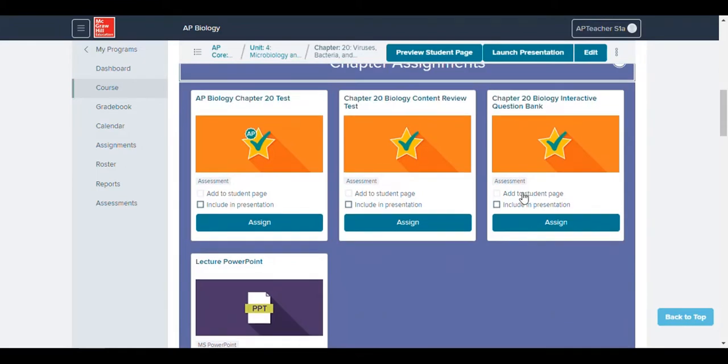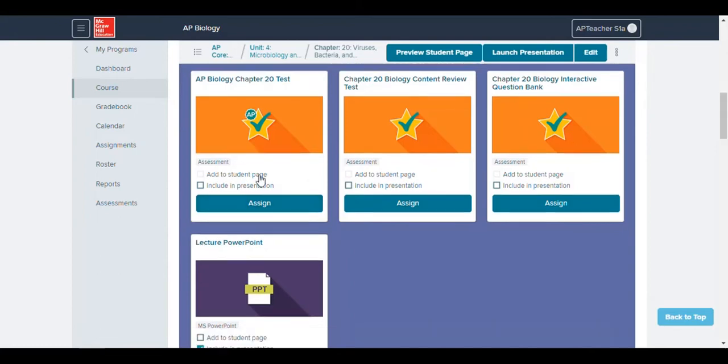So, again, it's about that visual vocabulary. So the orange up here is all of our test banks. You could certainly click assign and push a test out to a student, but I don't think you're going to want to do that. These are the test banks that we will draw from.